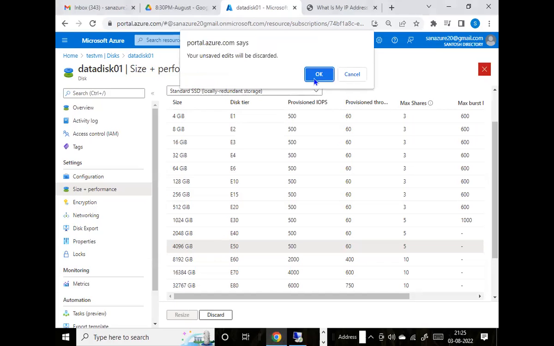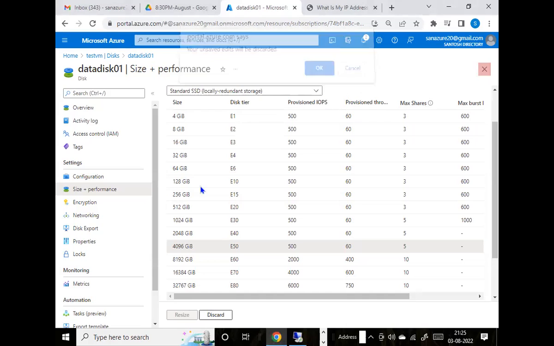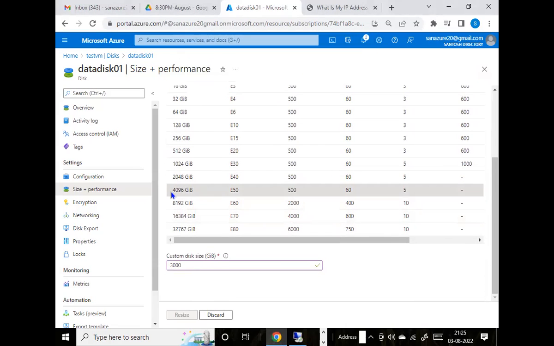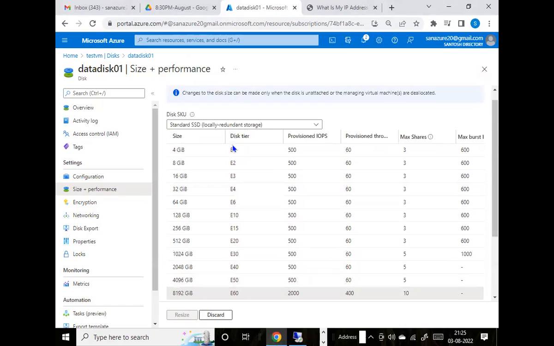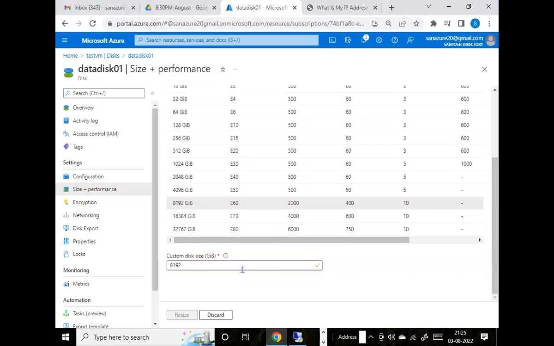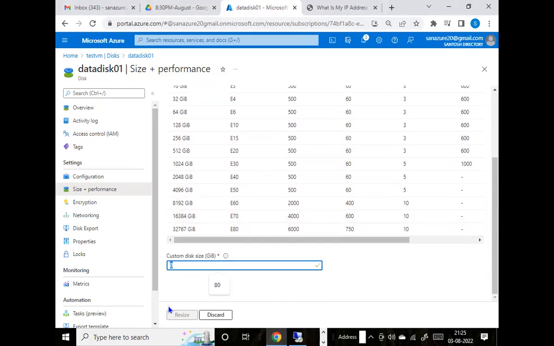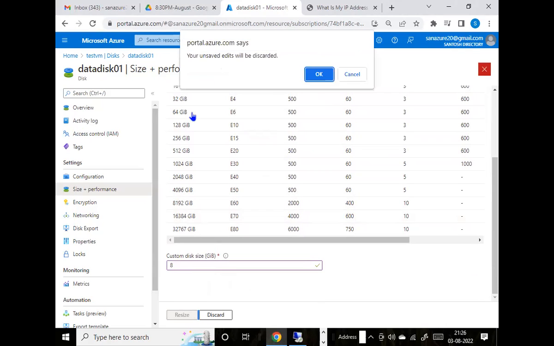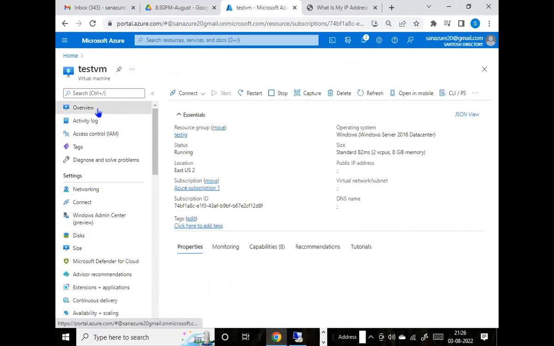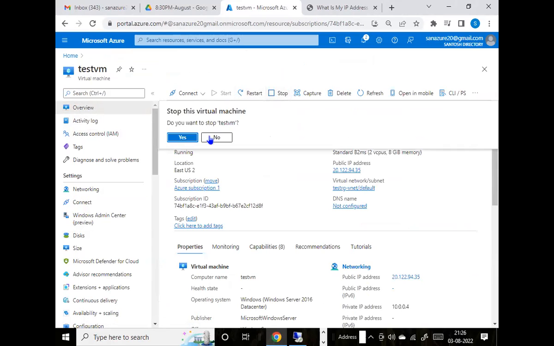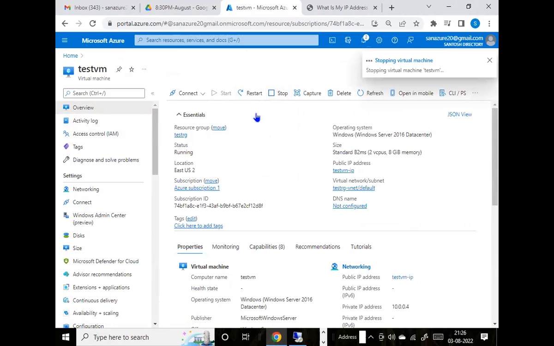So coming back to our point, you need to pick these based on the disk tier, not based on the size. It has to be based on the disk tier. Now, if I want to upgrade this disk, I cannot do it, because my machine is in a running state. I need to stop the server in order to increase the capacity of a disk.